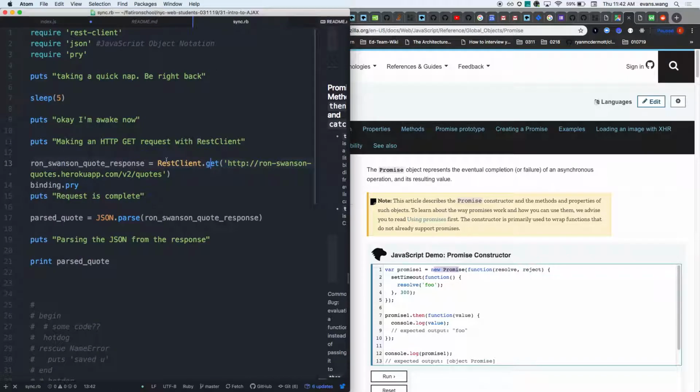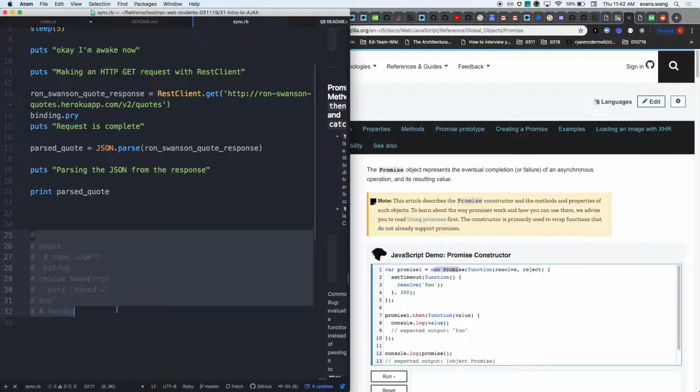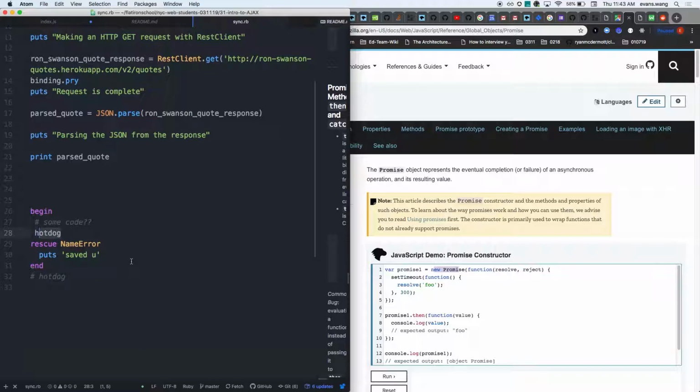So there's something in Ruby called begin and rescue. Ready? Hot dog. Have I ever defined hot dog? No. So what kind of error should I get? Like undefined local variable or method hot dog, right? So rescue, there's some NameError. It's going to put out, saved you.